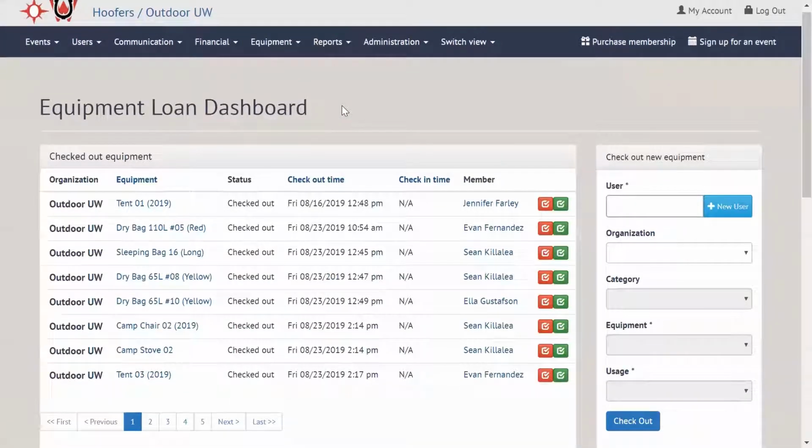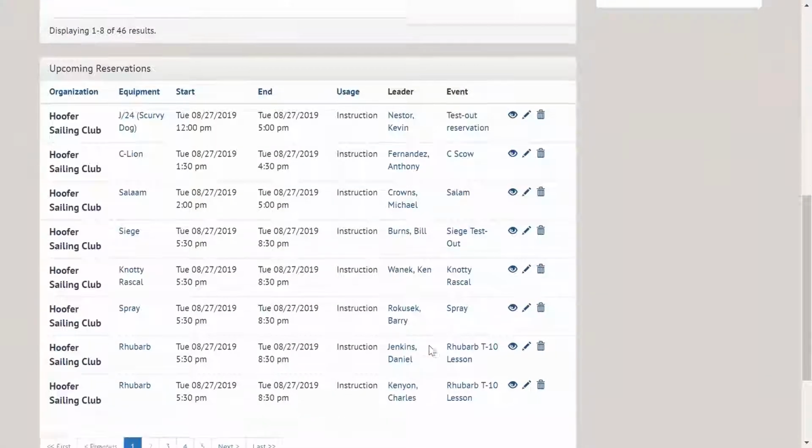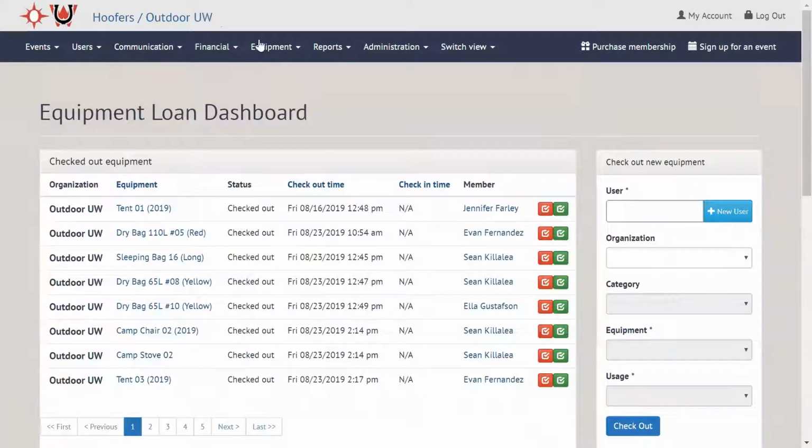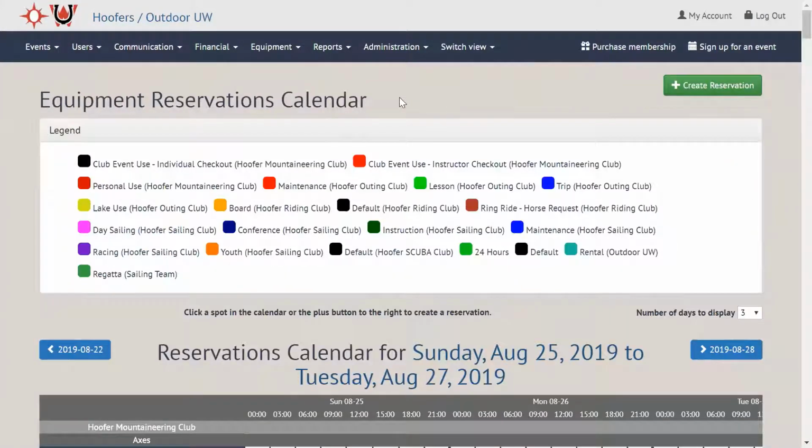Additionally, we have the loan dashboard, so you can see everything that's currently checked out and the time that it was taken out, as well as any upcoming reservations. It's also able to go ahead and create new ones through here. And then here we're able to see the equipment reservations calendar.